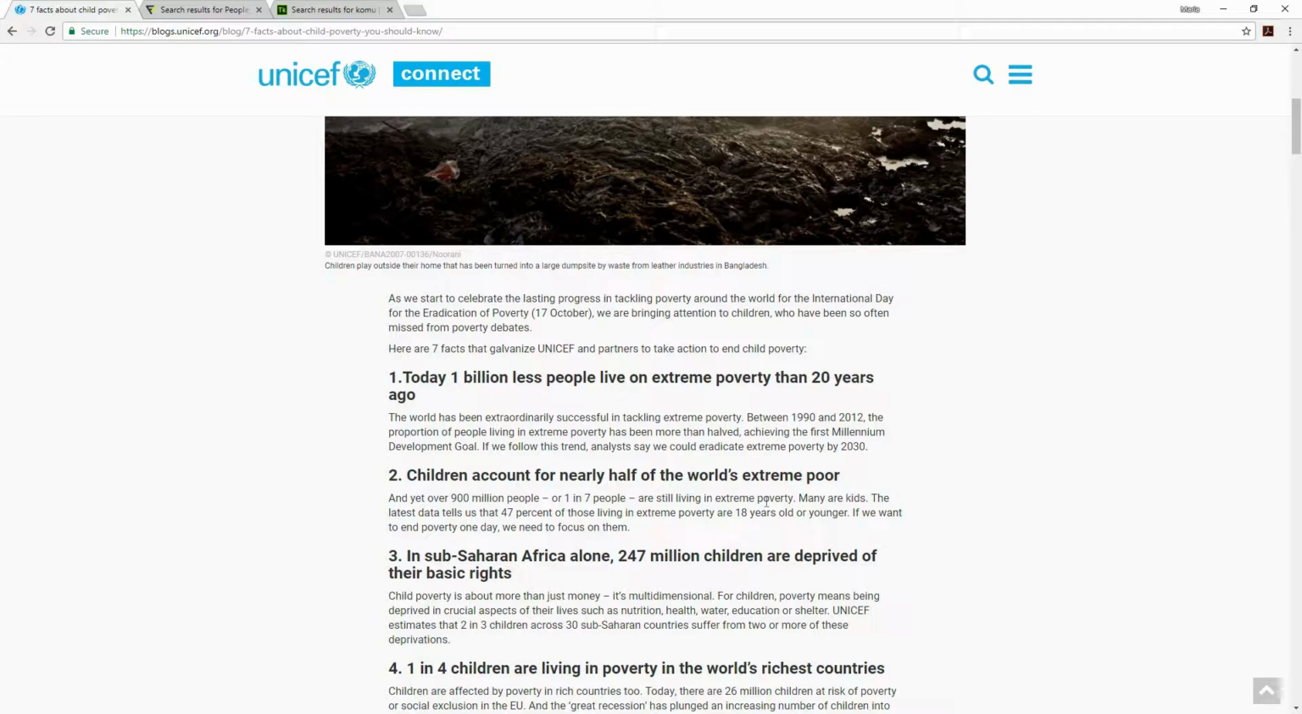I'm going to go with number 2, which says that over 9,000 million people, or 1 in 7, are still living in extreme poverty. And many are kids. So that's a really important fact for me, because this is telling you that 1 in 7 people who are in poverty are kids. And also, I'm going to use number 3, or actually this percentage, where 47% of those living are 18 years old or younger. So even if they are not kids, they are still very young people.